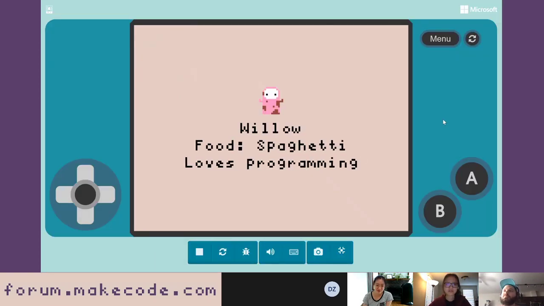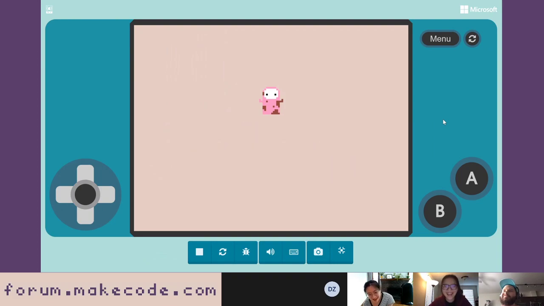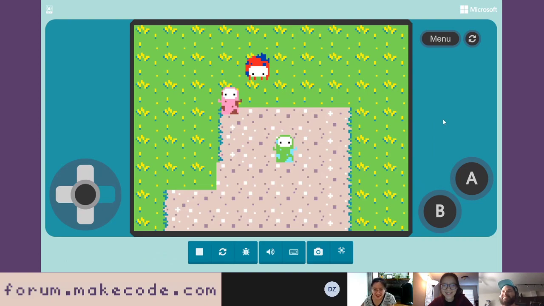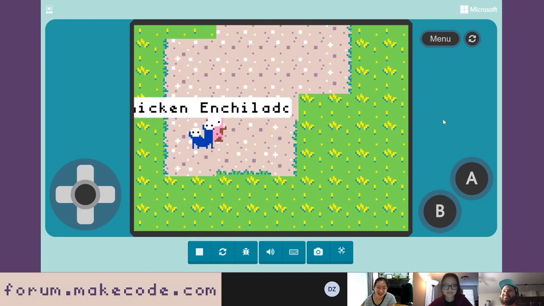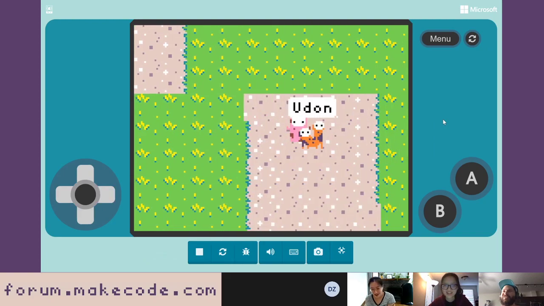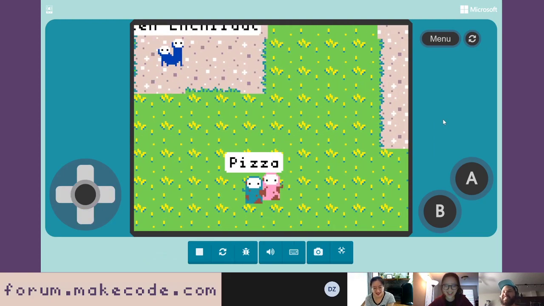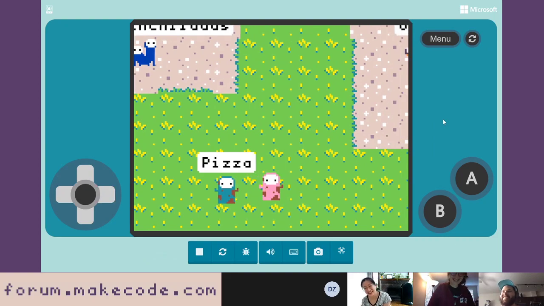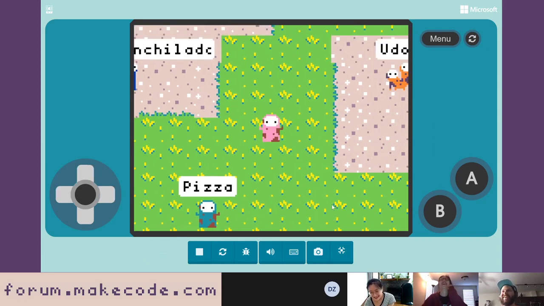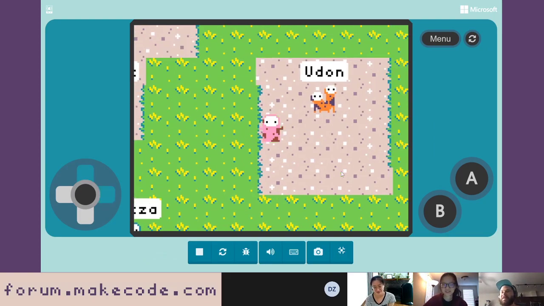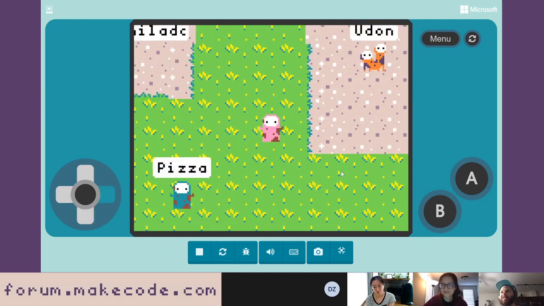So this is Willow, loves spaghetti, and also programming. She kind of looks like spaghetti. And if I overlap, pizza, chicken enchiladas. Oh, ooh, potential friends. Another pizza. Wow. This is a really good example that does not at all illustrate the issue I was going to bring up, which is how do we guarantee that there are villagers who like the same food? Well, Udon wouldn't have a friend. Yeah, which is a shame.